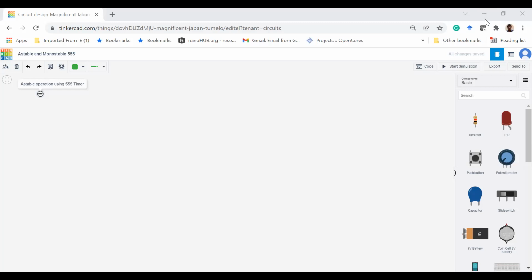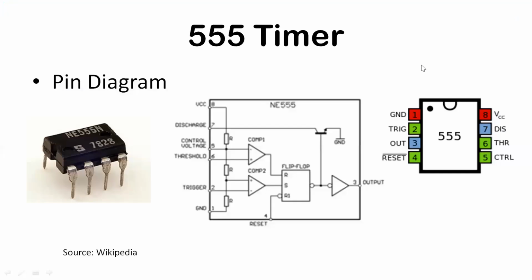So hello everyone. In this virtual lab, we are going to design an astable and monostable multivibrator using the 555 timer. The 555 timer is an integrated circuit that is widely used for time-related applications. It is an 8-pin IC.